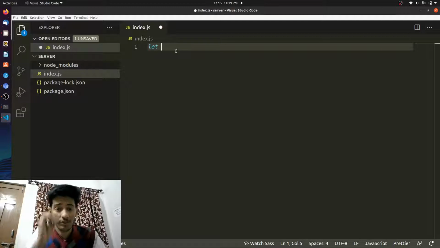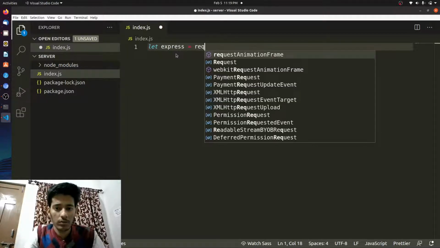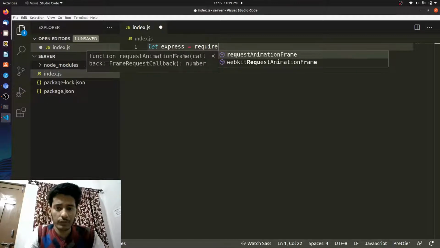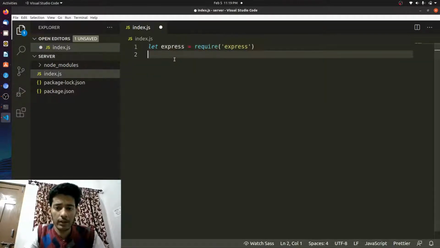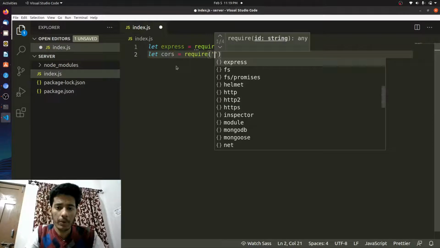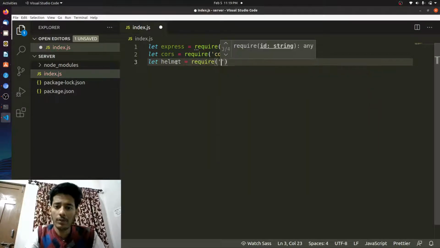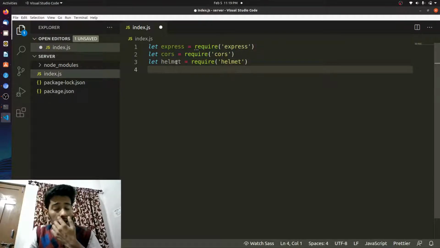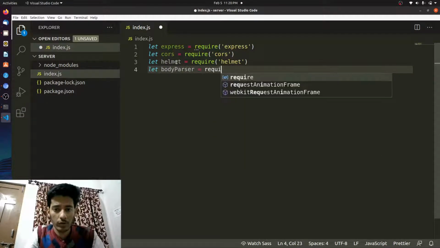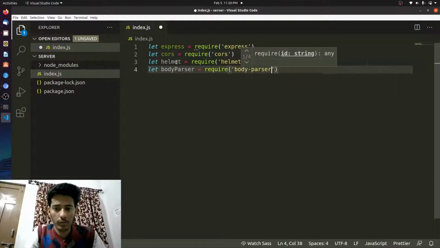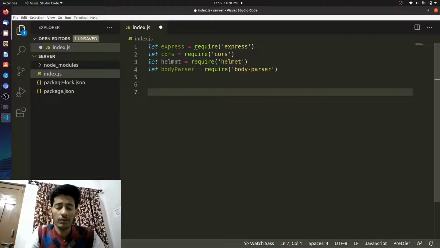So we'll start by importing express. We'll say require express. The next thing we want is cors, so require cors. The next thing we want is helmet, equal to require helmet. The next thing we want is maybe a bodyParser, equal to require body-parser, and I believe that's it for now for importing the packages.